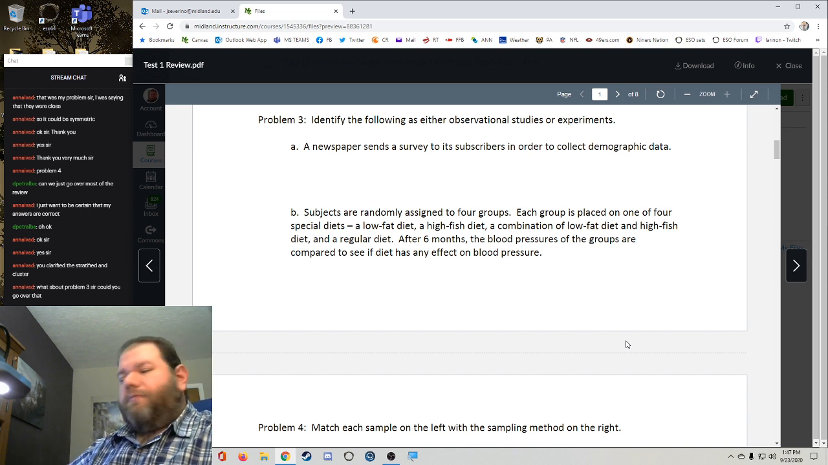duration of the research. Okay, so B is absolutely a designed experiment, because not only have we broken them up in the groups, but we've given different treatments to each of these groups, and so we're trying to influence a particular result. How does the diet affect the blood pressure?